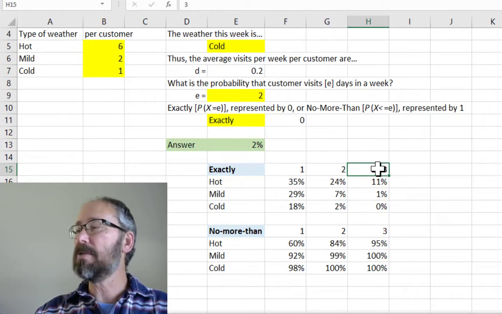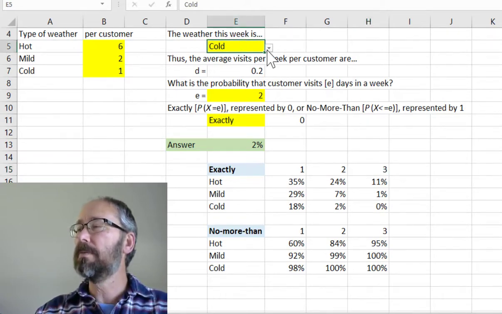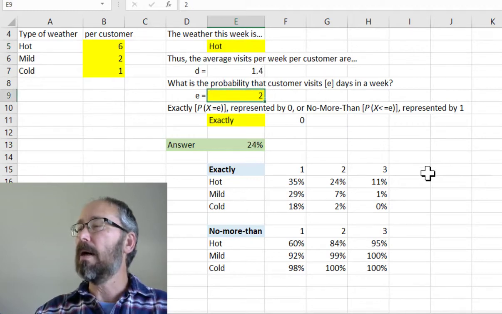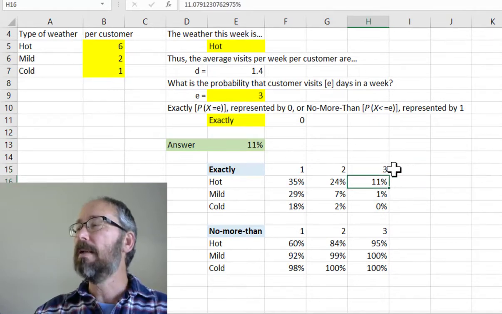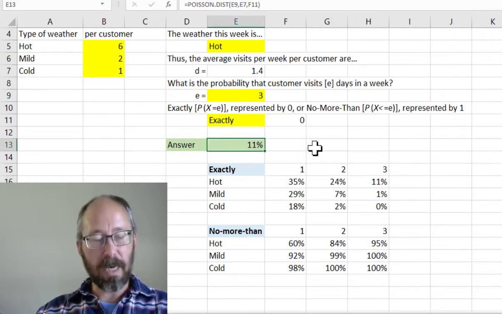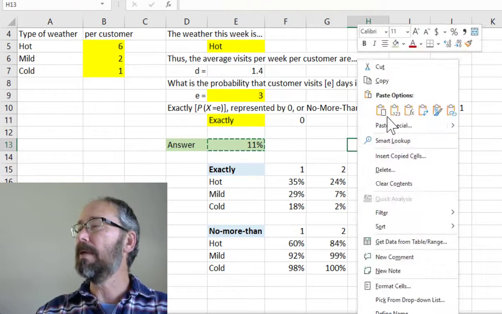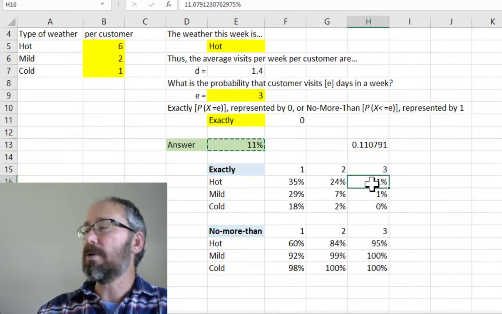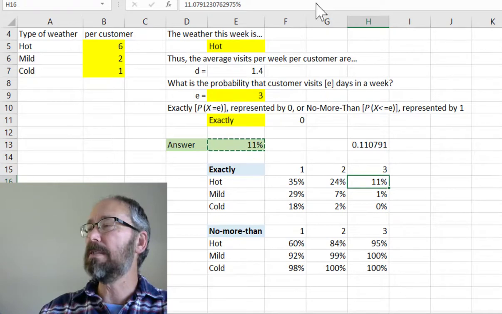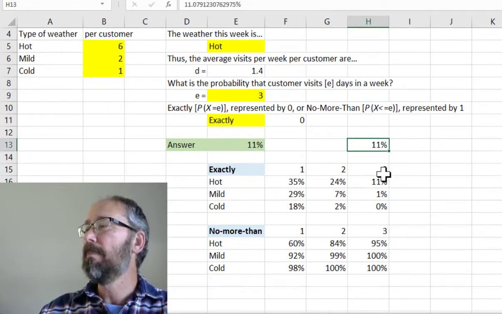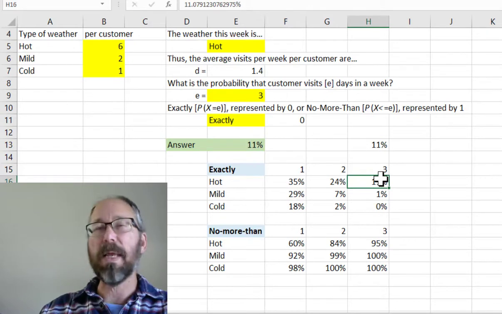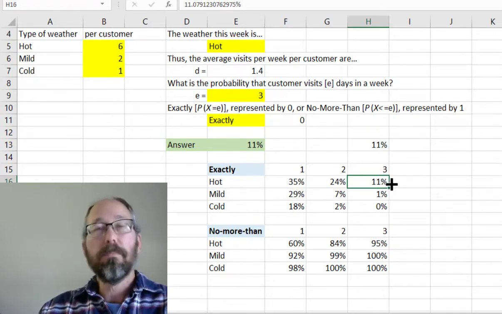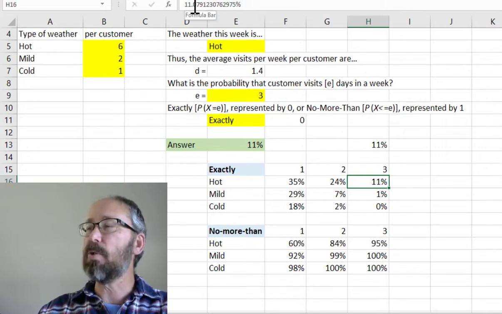And let's verify this. So if it is hot weather, what are the odds, probability that they'll visit exactly 3 days? And here we have our 11%. Now, I've just copied this over by right-clicking on the cell and selecting the values option, and it pastes the value in there. And also notice that I've changed this to a percentage. So let's do the same with this one up here. And it's only displaying for me the whole number percentage, but it's actually storing everything that was calculated.